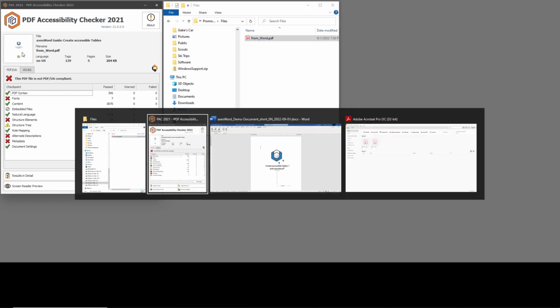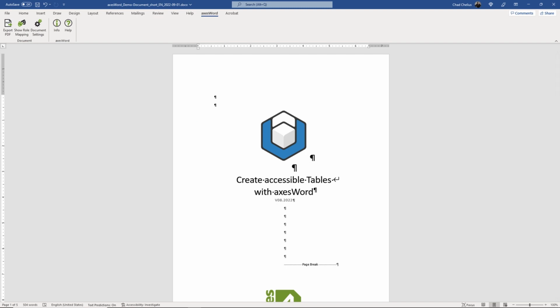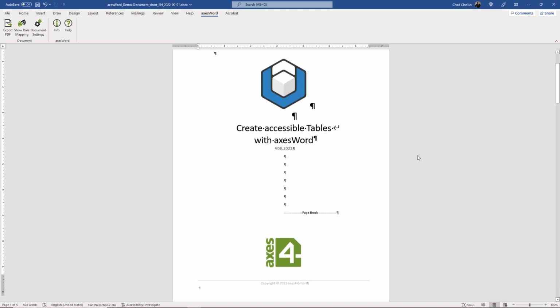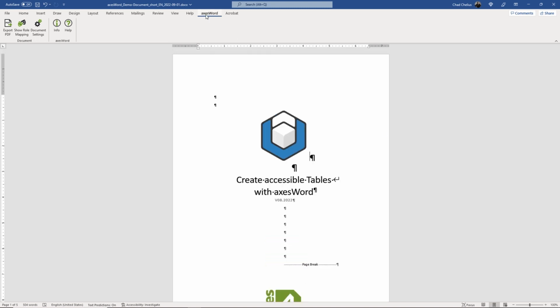So I'm going to switch over to Word for a second to show you that I have a Word document that I've created, and it contains a number of items, including graphics, table of contents, headings, body text, and so forth. So what I'm going to do from this Word document is up here, I'm going to click on the axesWord menu, and you're going to see that within this ribbon, I can click on the Export PDF button. Now this Export PDF button is utilizing the axesWord engine to generate the PDF file.